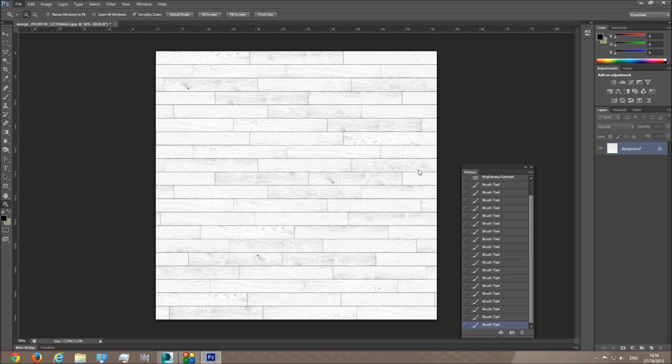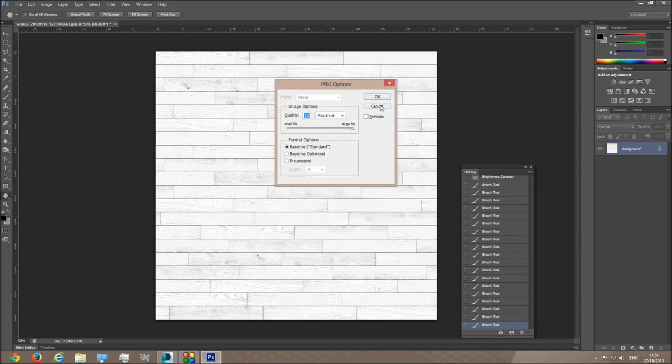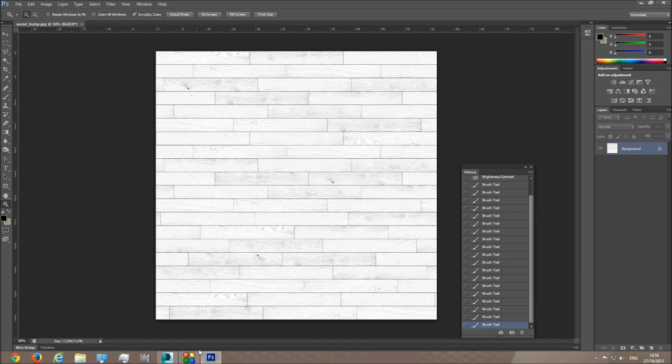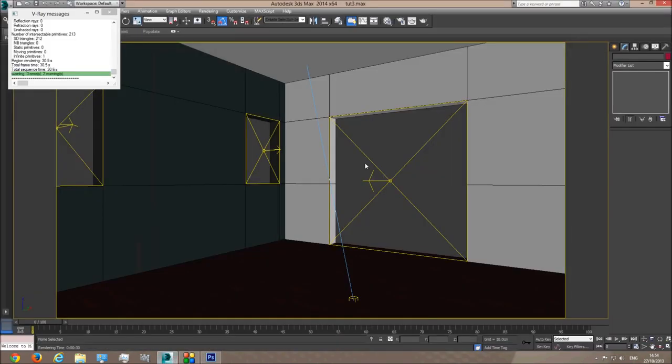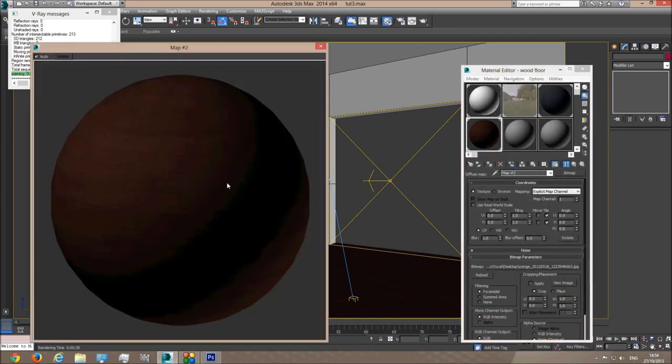I'm going to save this. Let's save this on the desktop. Let's call it wood bump, highest quality. And now let's go back to Max. Now as you can see, let's turn it back to a circle. As you can see here, we have no bump map yet.